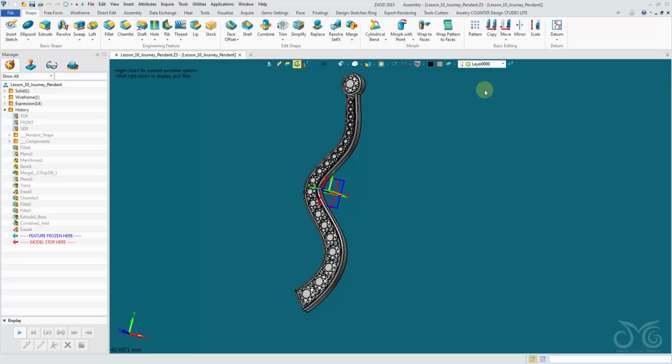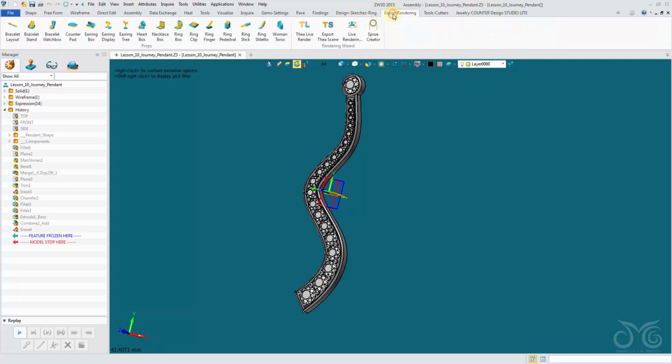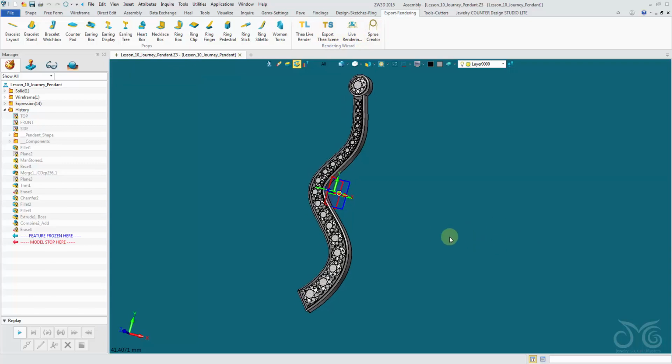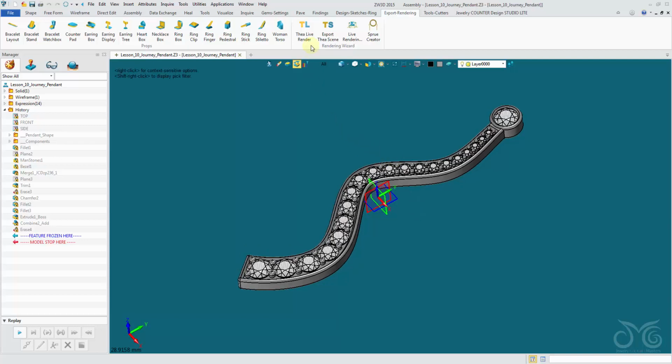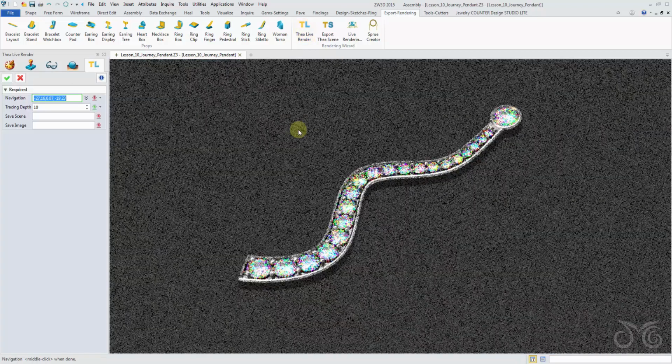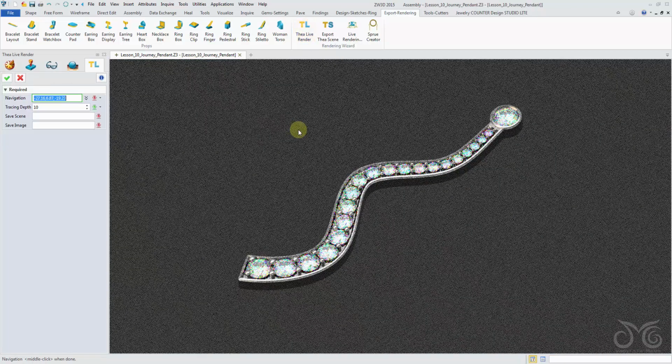Okay, so if you purchase the Thea upgrade, you get the Thea software package, but you'll also get a patch for JCD Lite so that you can have the Thea live render. Okay, this is the Thea live render, and you have export Thea scene. Okay, so the Thea live render puts out a pretty nice quick render of the design. Okay, so let's check it out. It works in the same way as with the free renderer. Just left click, click and play. And there you have a render of the work.